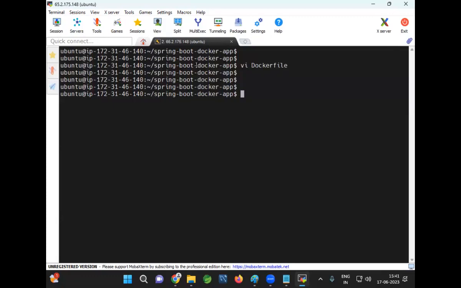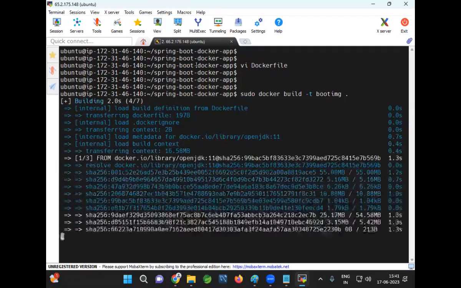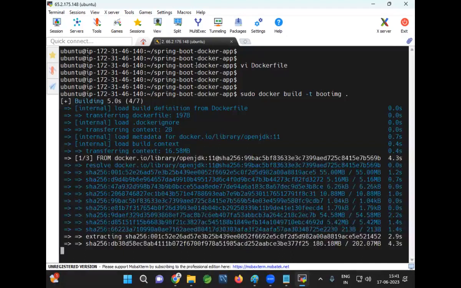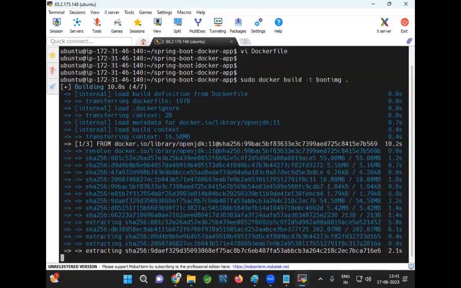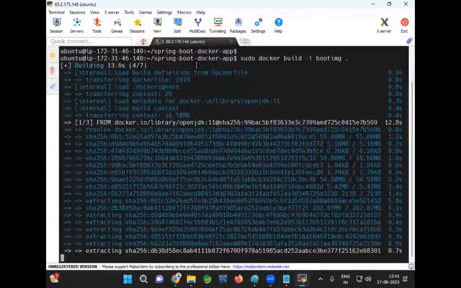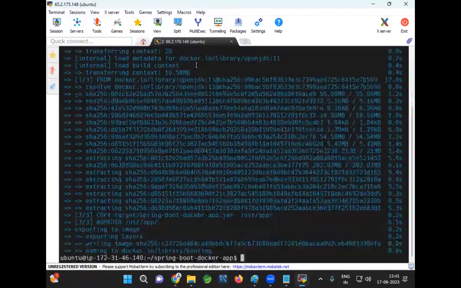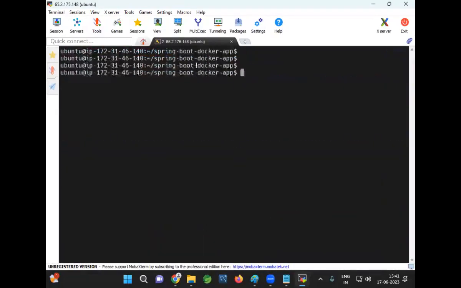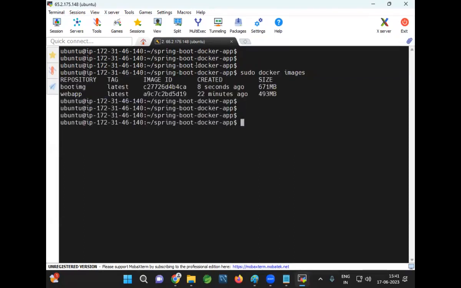Now, tell me, I want to create the image. Come on. Sudo docker build -t boot-image space dot. Yes. Yeah. Image got created successfully. How to verify? Sudo docker images. Yes. Boot image got created just 8 seconds ago.